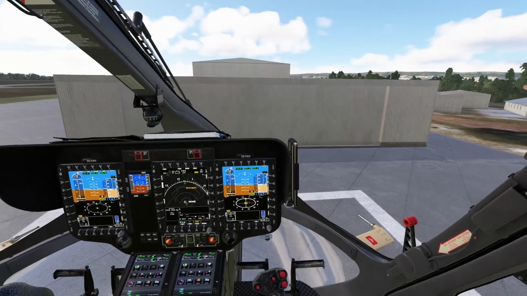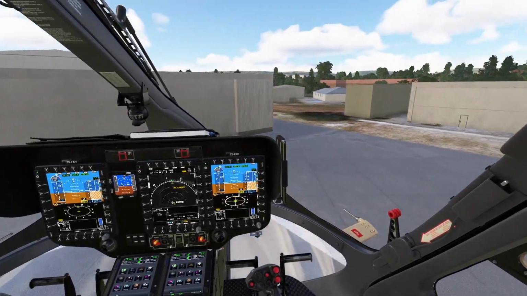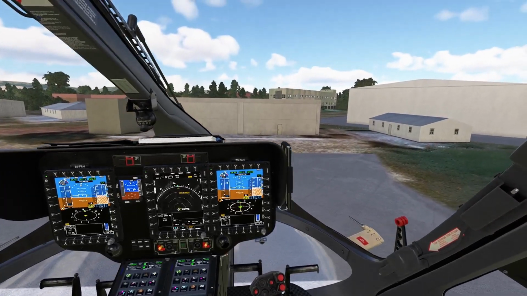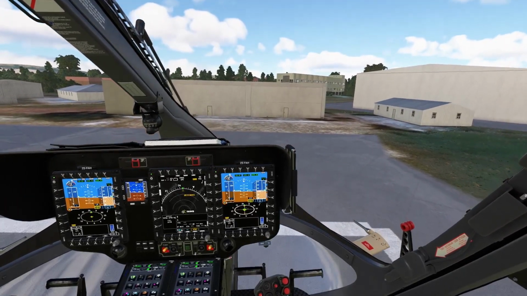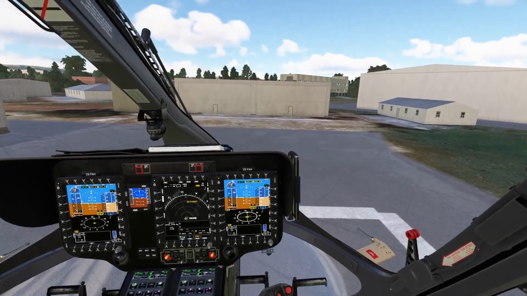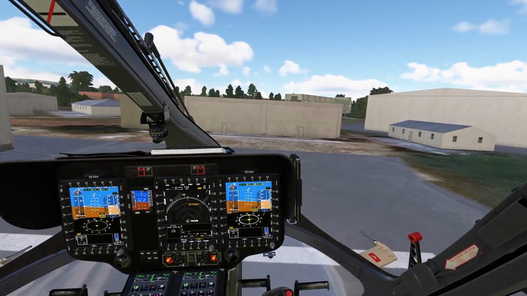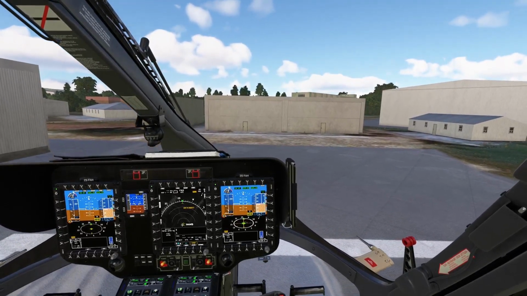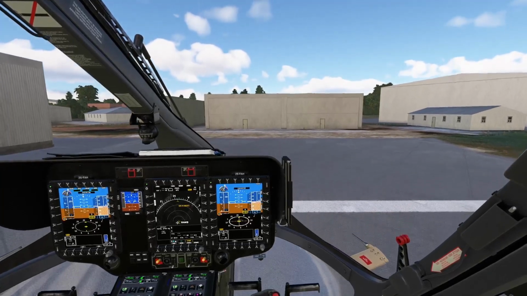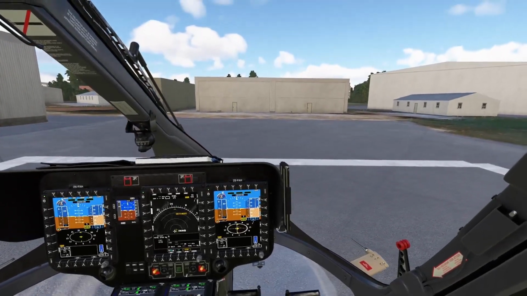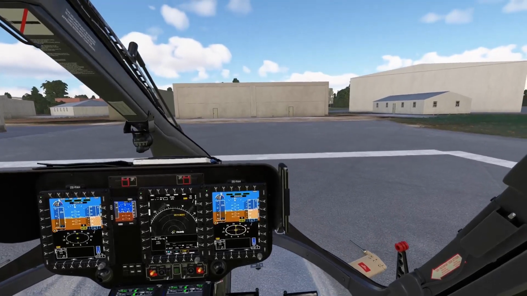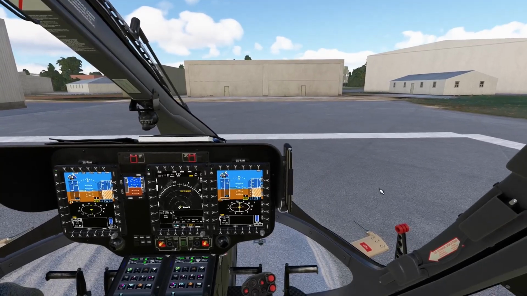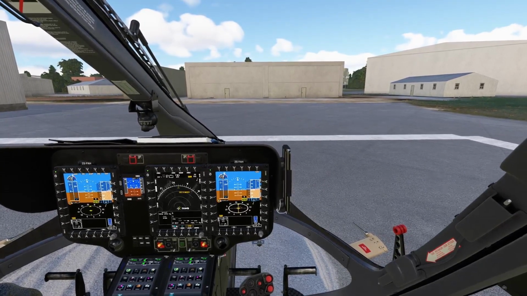Okay, and here I'm just going to use the toggle. And remember, it won't go down below 3 feet. So there it is. Which means that we still have to disconnect the autopilot and land the helicopter, because it won't go below 3 feet. Okay, it is possible, but honestly I never land like that.